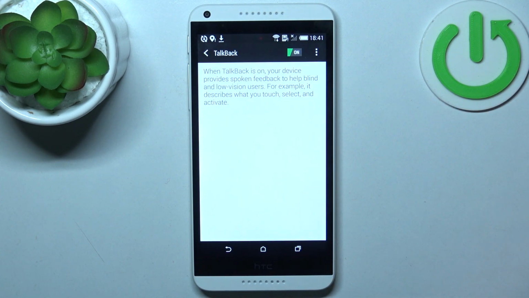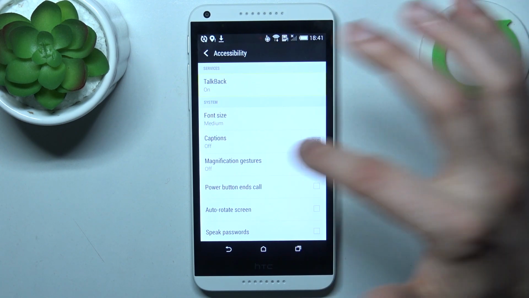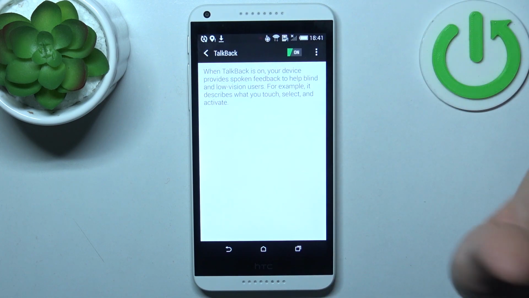And that's how you can perform actions. Like you can select back, Back, then you double tap to confirm it. Accessibility. So for example, if you want to disable Talkback, you select it, Talkback, it says Talkback, you double tap anywhere on the screen.